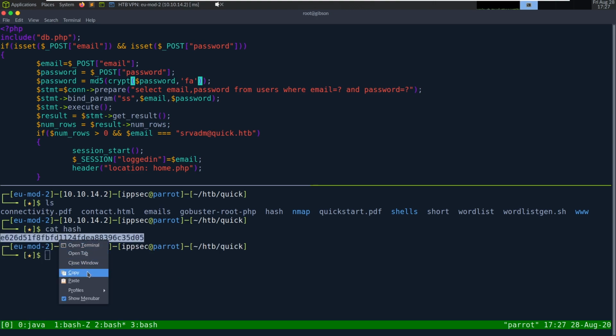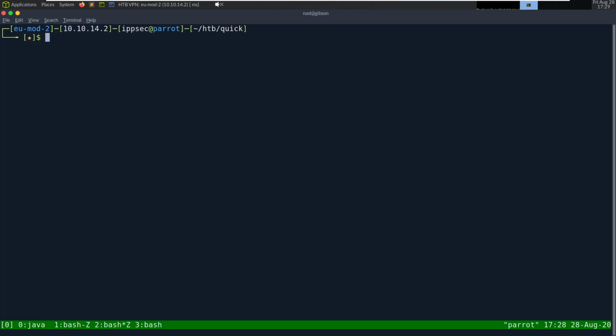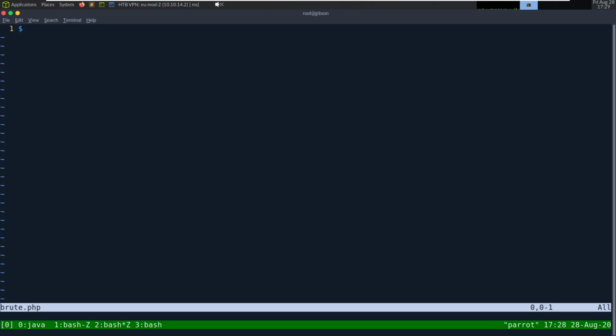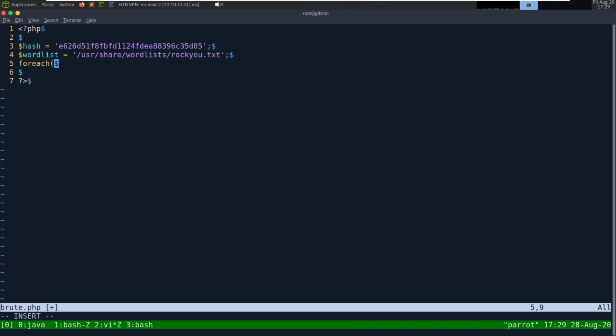So let's see. And create brute.php. And the reason why I'm doing it in PHP is because that's what the crypt function is written in for the website. So hash is equal to the hash. Word list is equal to /usr/share/wordlists/rockyou.txt. And then we can do foreach word list as word, echo word. Let's see if this works.